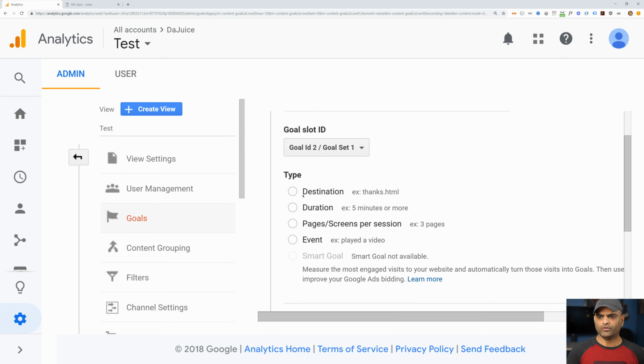There are 4 types of goals you can set up in analytics. First one is the destination goal. You use that to track people getting to a particular page. So for example, you may have multiple forms where a user may sign up for your newsletter, and then the final thank you page may be your destination page. The destination goal is the one we'll set up here.